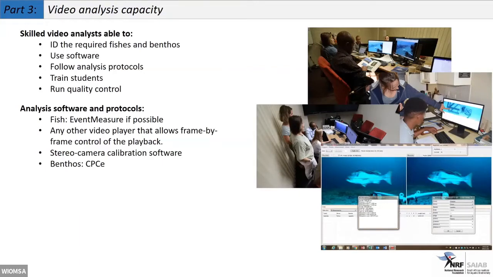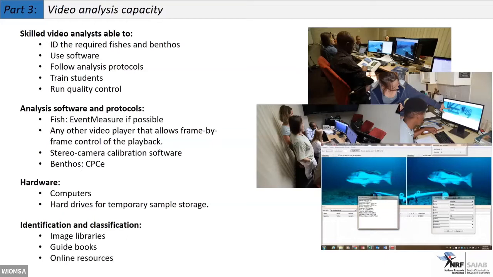The benthic images can easily be annotated in Coral Point Count with Excel extensions, which is freely available. Good computers are obviously a prerequisite, and then you'll also need some additional hard drives for the temporary storage of the samples that are being processed. And then you'll need resources to assist with identification and classification of the fishes and benthos.